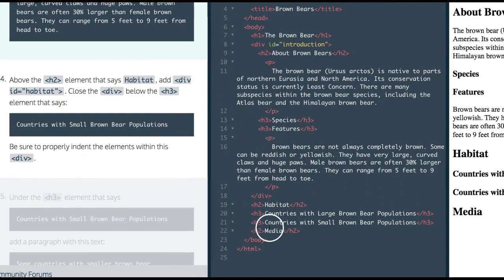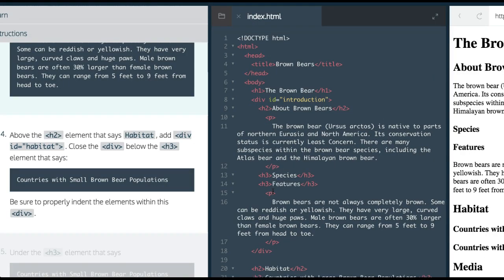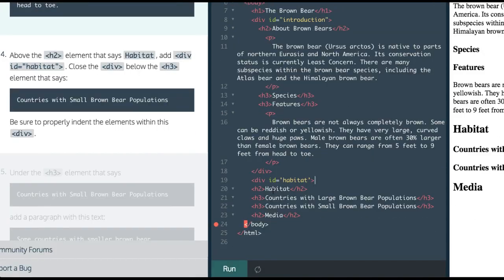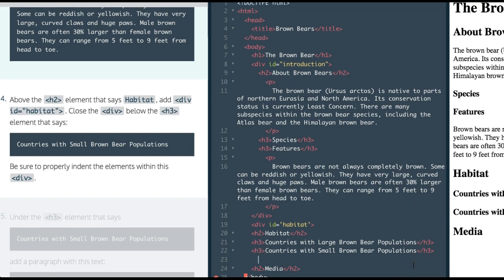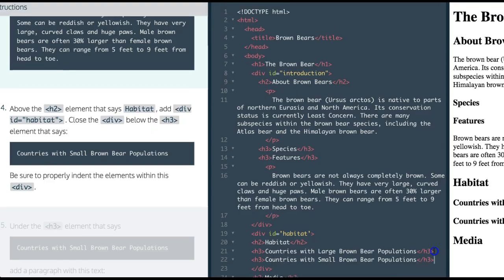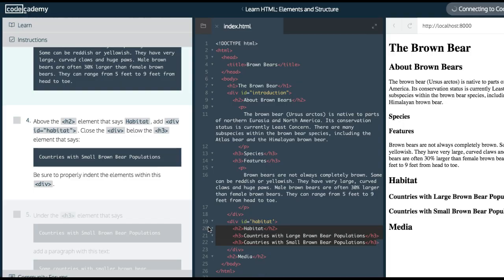So above the H2 that says habitat, add a div. So above the H2, we're adding a div with ID equal to habitat. Close that. Close the div below the H3 element that says countries with a small brown bear population. That's here. So we're going below that, closing our div. Then we want to indent this stuff.